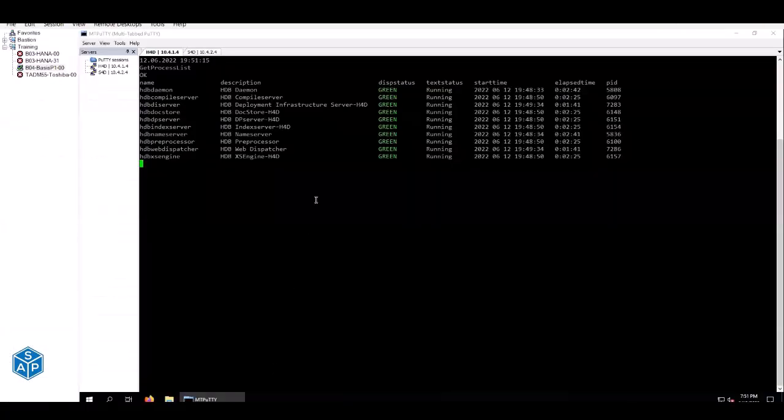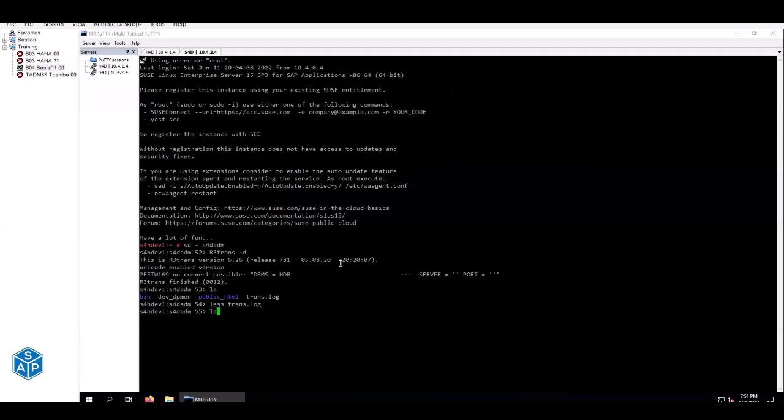So our database is started. After starting the database, I will now run the R3trans -d command again. Now you can see that the exit code, the return code, is now 0000. It means it was able to connect to the database. The database is now accessible.